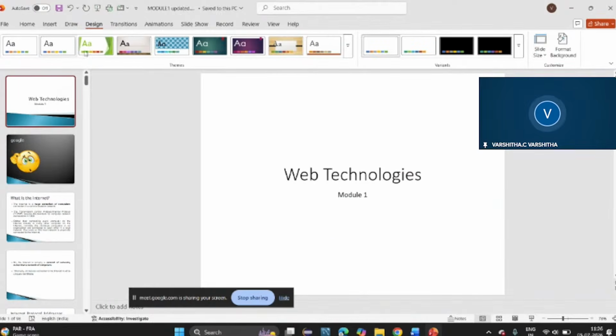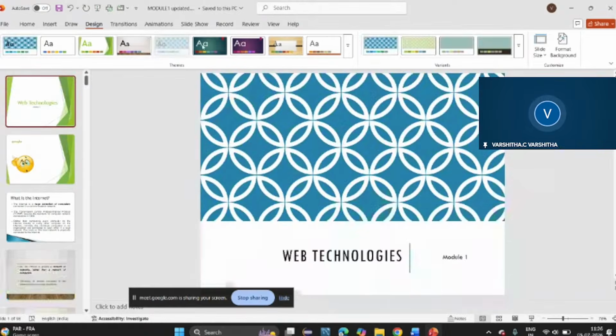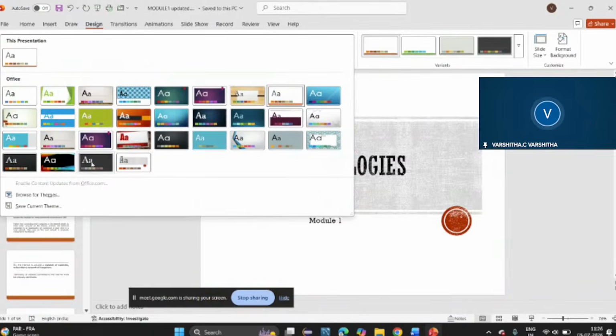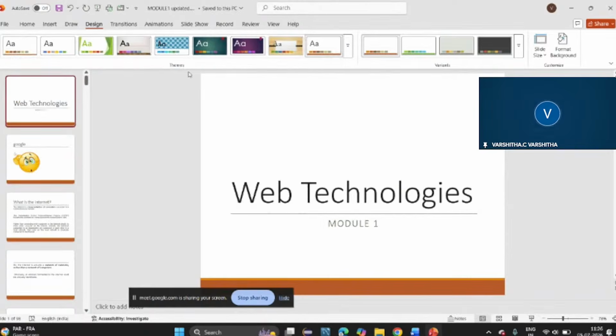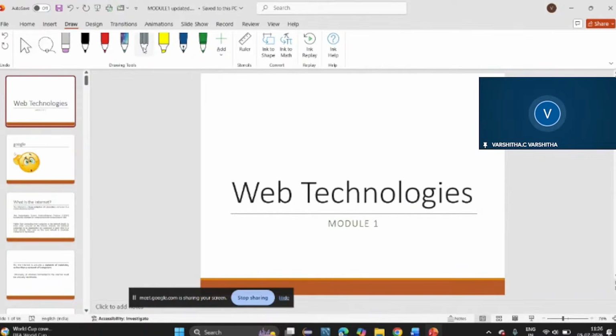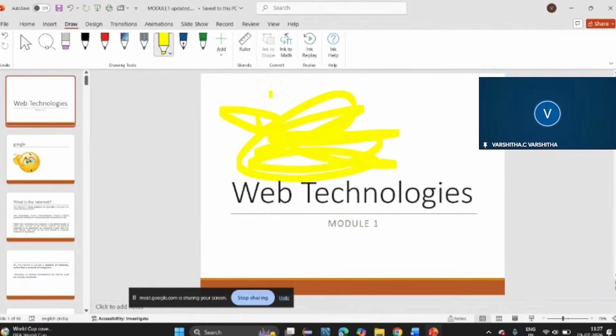You can select different styles here. There are so many built-in templates and designs present in the design tab. Insert, you are going to enter a table. Same thing. Pictures, we can add a screenshot here, shapes, same. Comment, text box, header, footer, we already discussed, right? Word art, everything is the same. Draw, you are able to draw here. Drawing something.